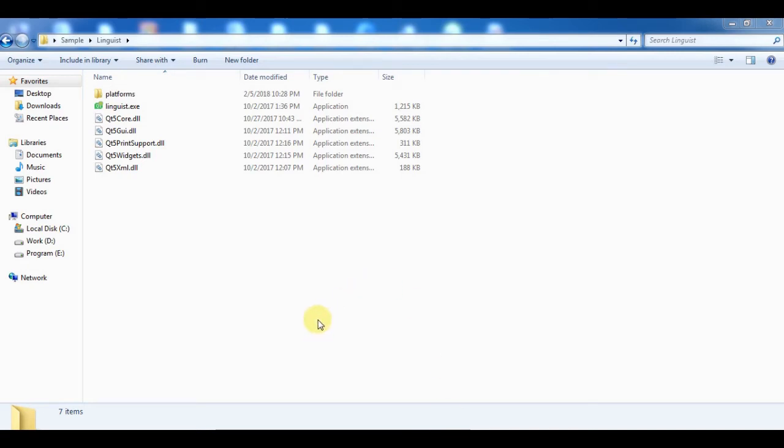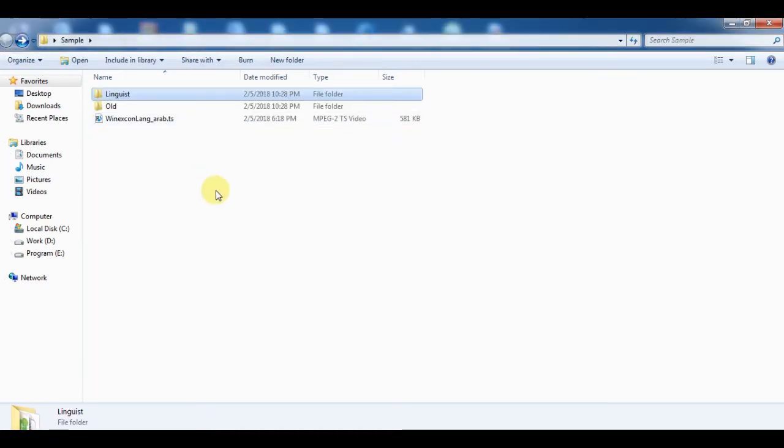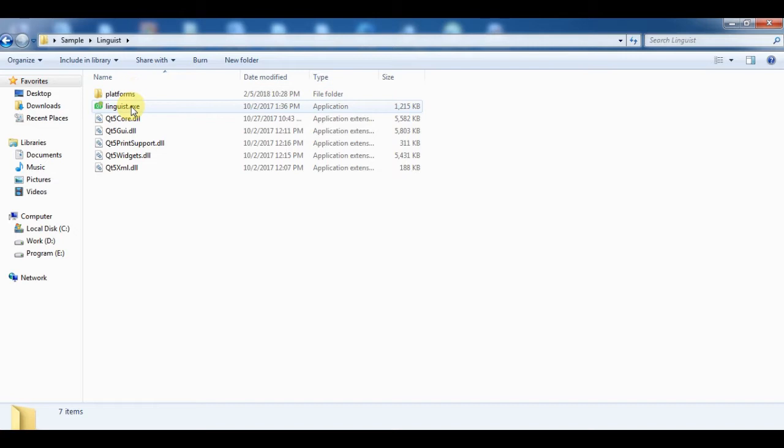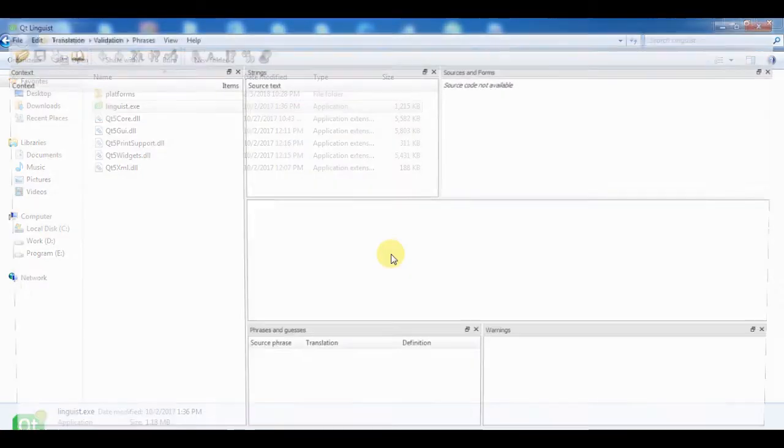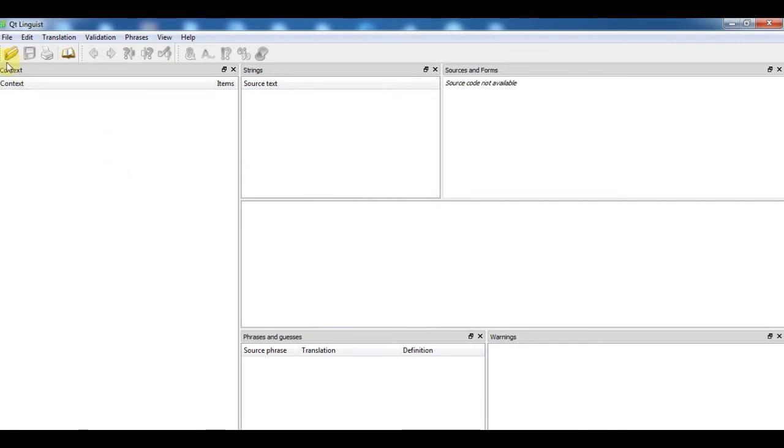This video is about how to translate using Qt Linguist. Qt Linguist translates TS files. So, we will first install Qt Linguist. Then, we will open the TS file.